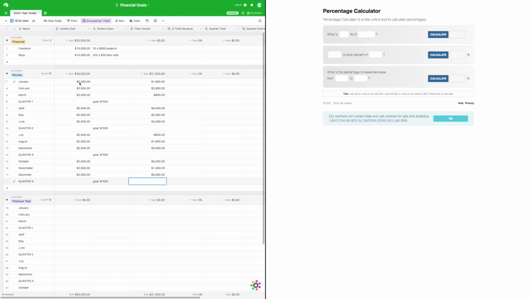So your goal was in January to make 2,500 here. So you put 2,500 here. 2,500 is your goal for that month, and you made 1,800. Calculate. So that's 72% of your goal. This is just interesting to know how much you're actually making and how close you are to making your goals. You can go through and do all of these, of course.